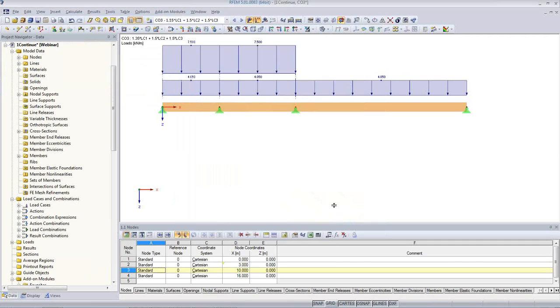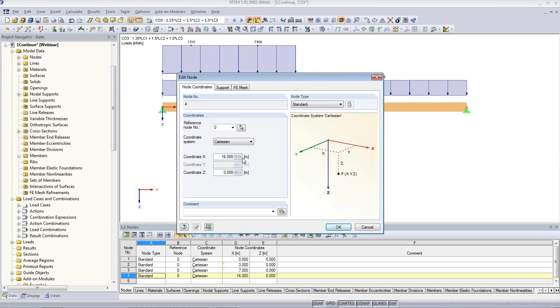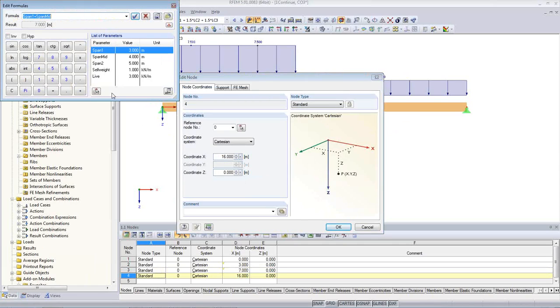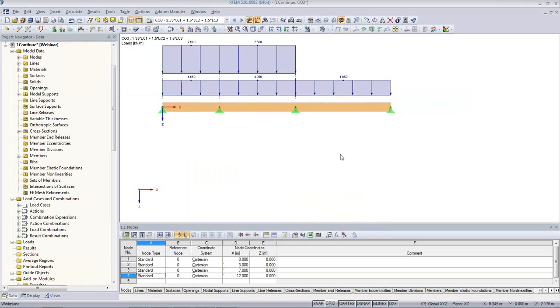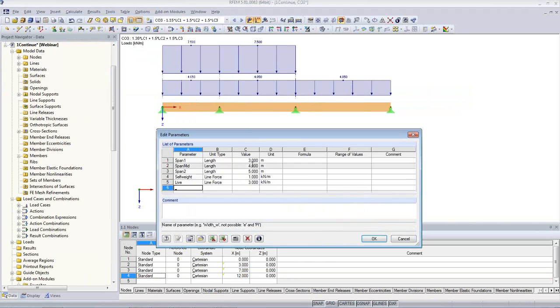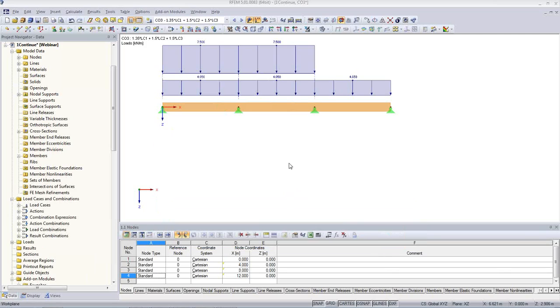Okay. The third coordinate, 16, a little bit much. Edit formula, it remembers the last input plus span 2. Okay. Everything follows. If I want to change something now, I can test it out. 4, let's make it all even. 4, apply, it works. Hooray.